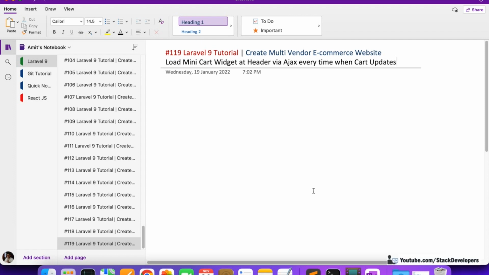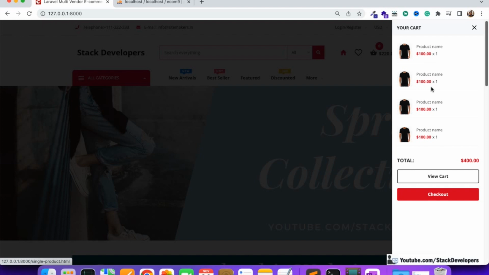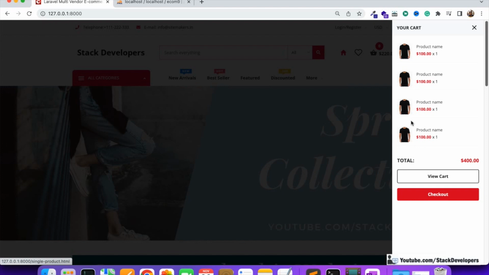So in this video, we are going to load our Minicart widget at the header via Ajax every time the cart updates. I'm going to explain: this is the static Minicart right now, and you can see static 4 items with the view cart and checkout links. The total is coming, and the product prices are also coming along with the quantity, along with images for the products. But this is static right now, and we need to make it dynamic.